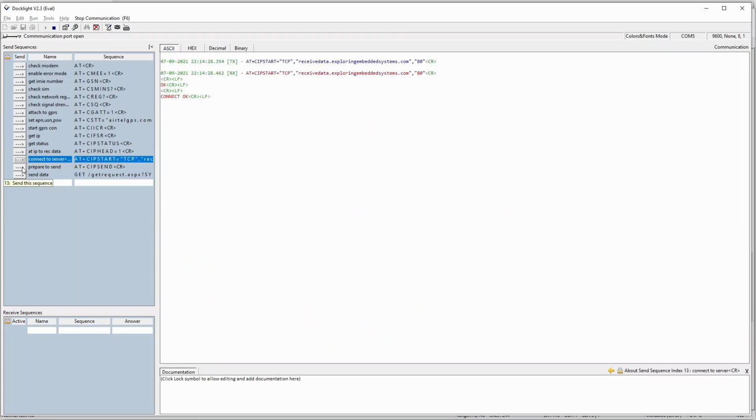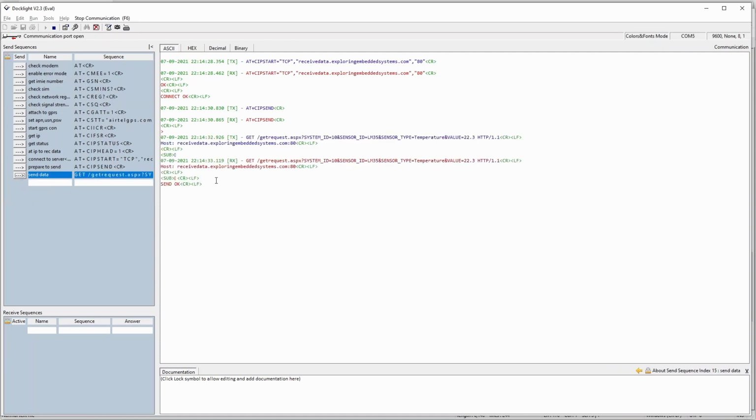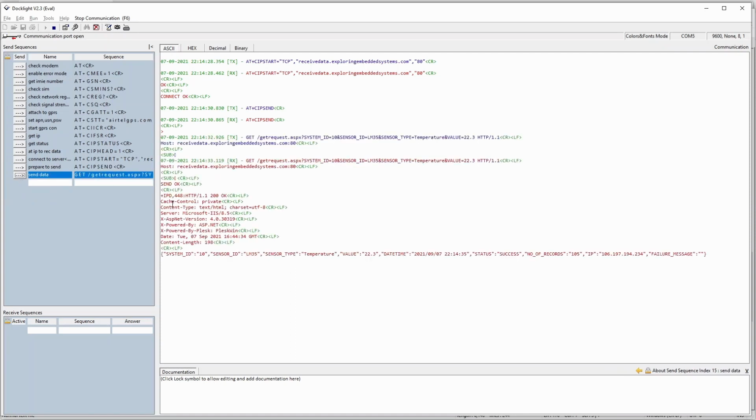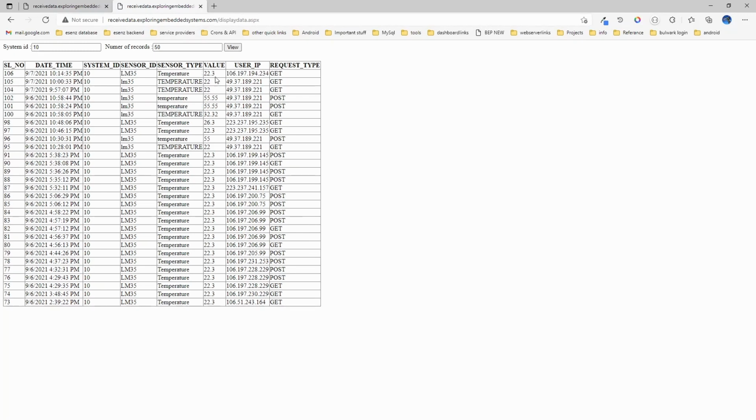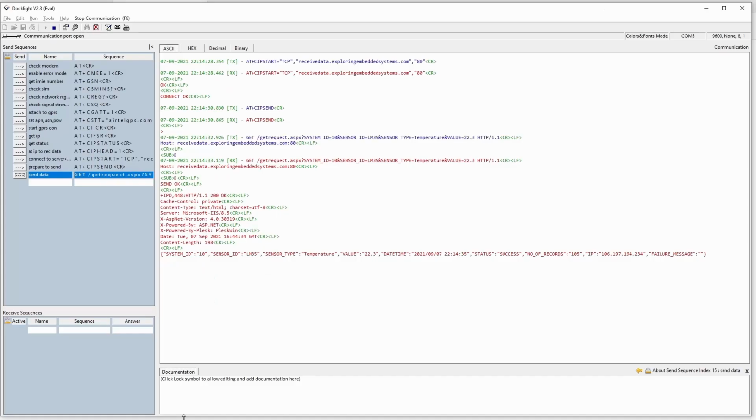Connect to server, send. Okay, yeah, it had sent. I think I sent the SIP send twice. That is why the last time it gave an error. So if you see, it has inserted the data. The value is 22.3. So if you come to our request here, 22.3 should have come here. Yeah, it's already there. So let me change the value and send it once again.